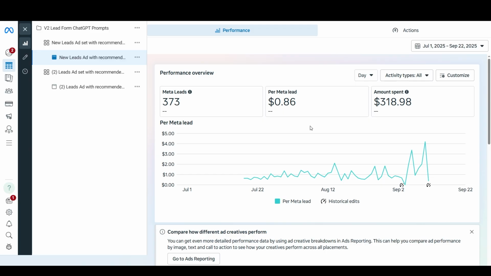And throughout this time, I was spending in between $4 and $8 a day on this ad, and I was getting anywhere from 5 to a dozen leads a day, depending on how much I was spending and how the day went. And over the course of the entire 2 months, I spent just under $320, and I got 373 leads at about 86 cents per lead.